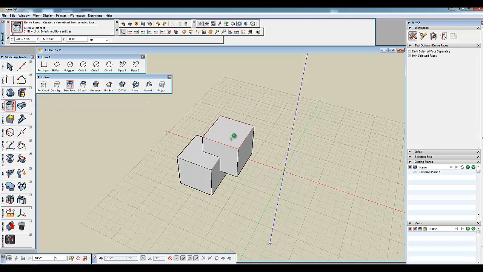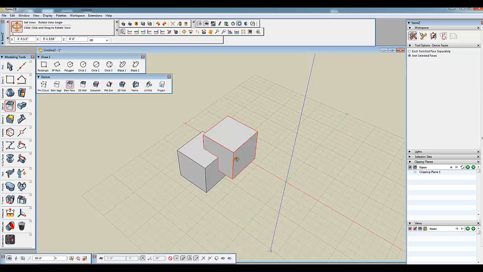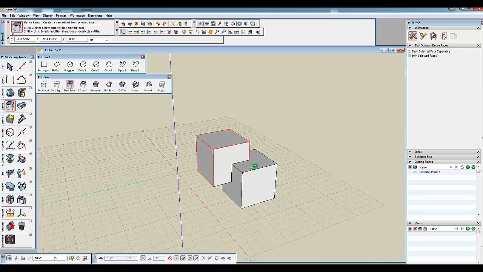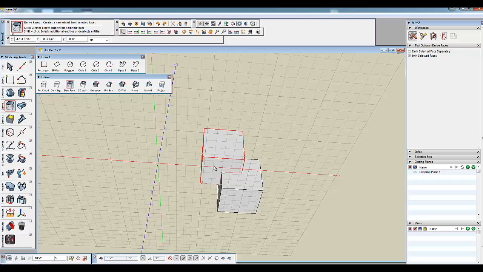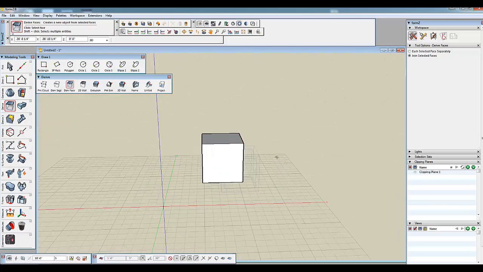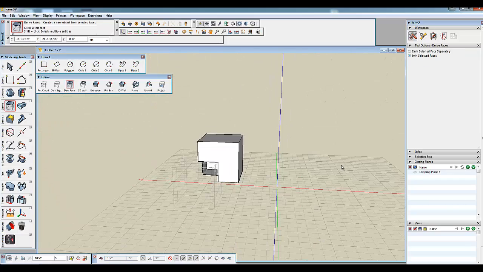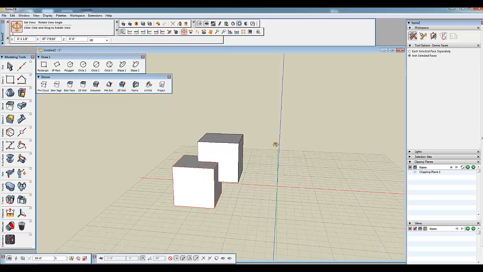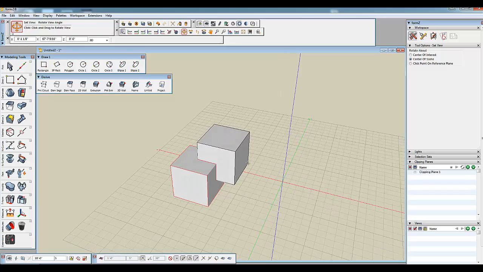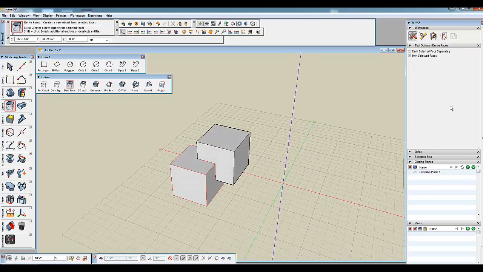Derive face, and then select the second box. Holding a shift key, click on each surface. Let go. Place. Then I have another one. Then I'm going to Control V to paste back the original box 1. And then I'm going to color it so it will be easy to see later.